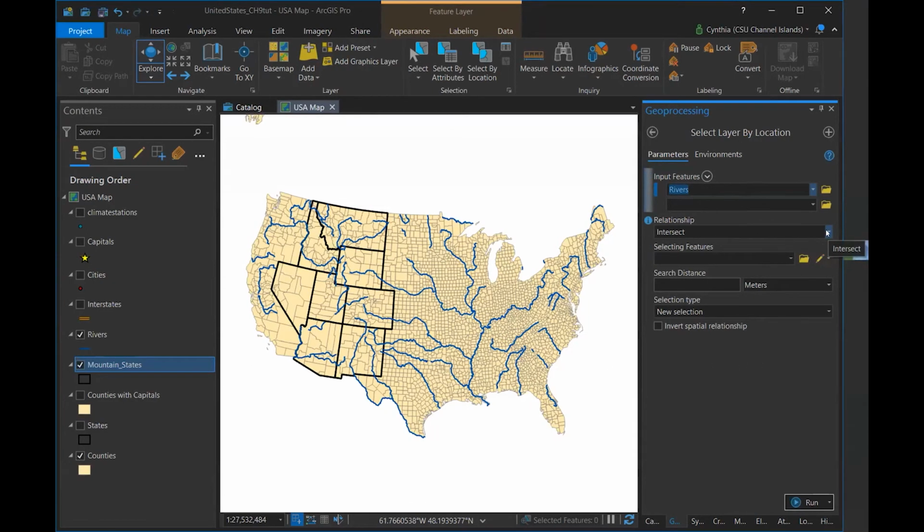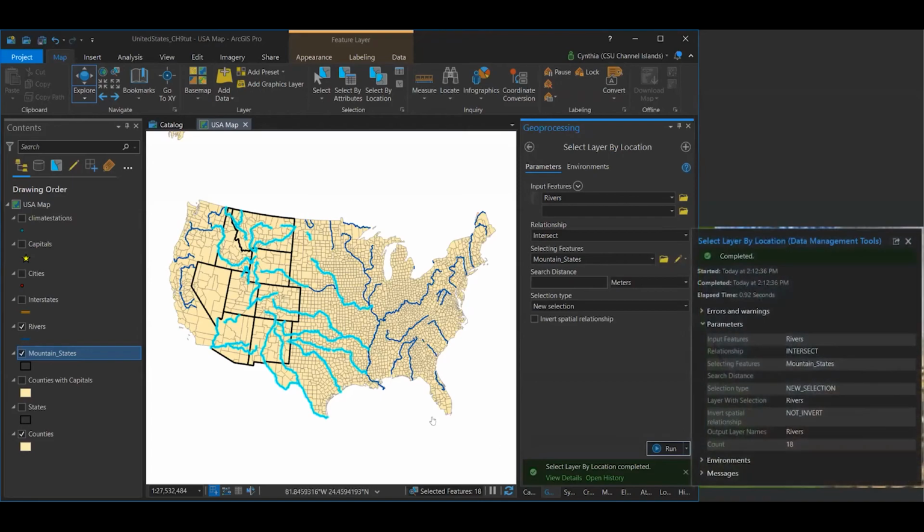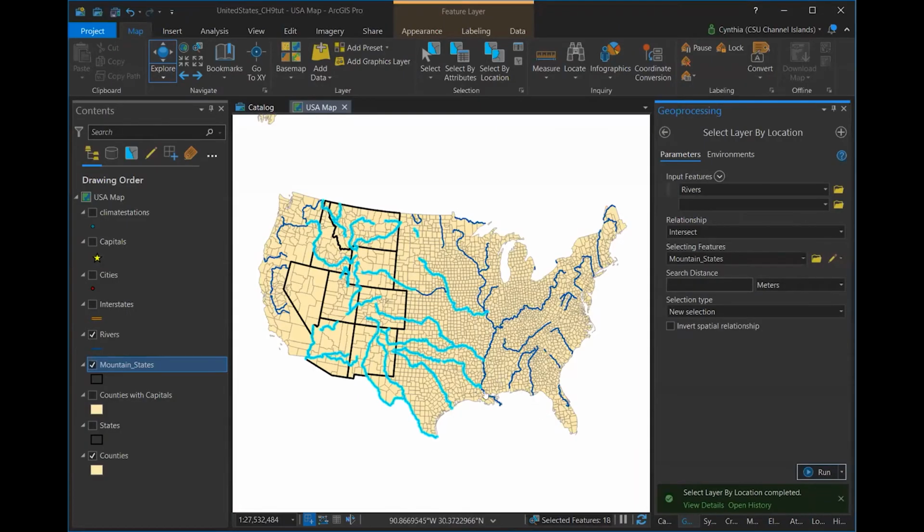The relationship is intersect, that's correct. And then our selecting feature is mountain states. And we're going to run. And there we go. So what this is giving us is any river that has crossed the mountain states, no matter how much of the map it's on.